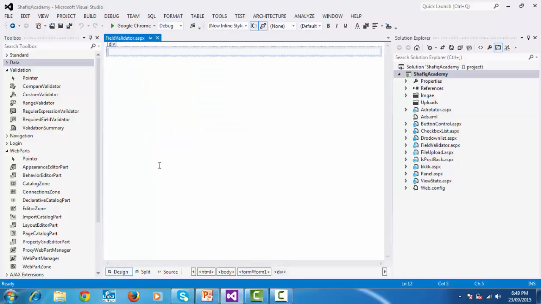Now click Design. A required field validator is actually very simple and yet very useful. You can use it to make sure that the user has entered something in a text box control. Let's give it a try and add a required field validator to our page. We will also add a text box to validate as well as a button to submit the form with.